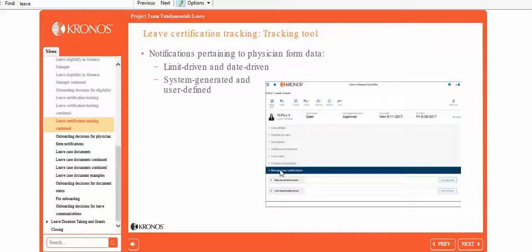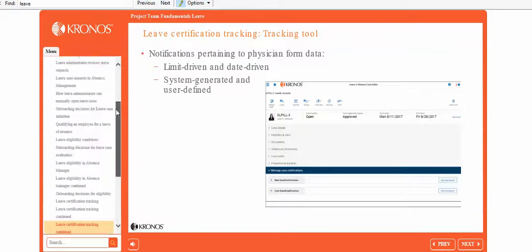Limit-driven and date-driven notifications are used for tracking physician form data. Limit-based notifications allow managers and leave administrators to be notified when a limit for an employee's physician certification is approaching or has passed the configured limit. Date-based notifications allow managers and leave administrators to be notified on specified dates. Notifications can also be either system-generated or user-defined.